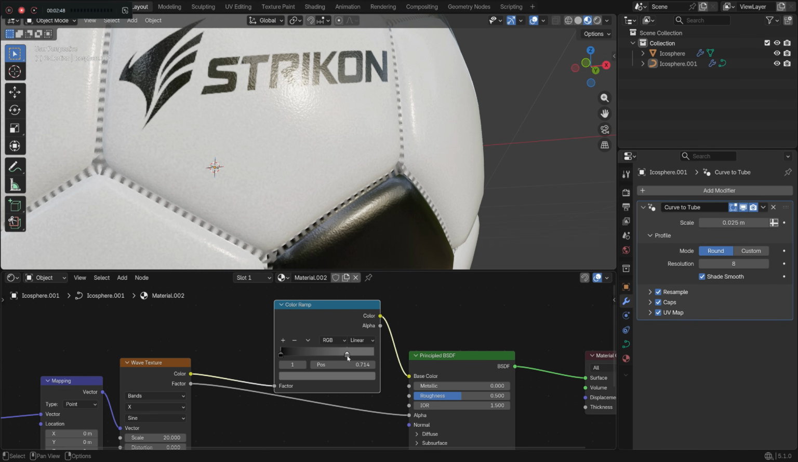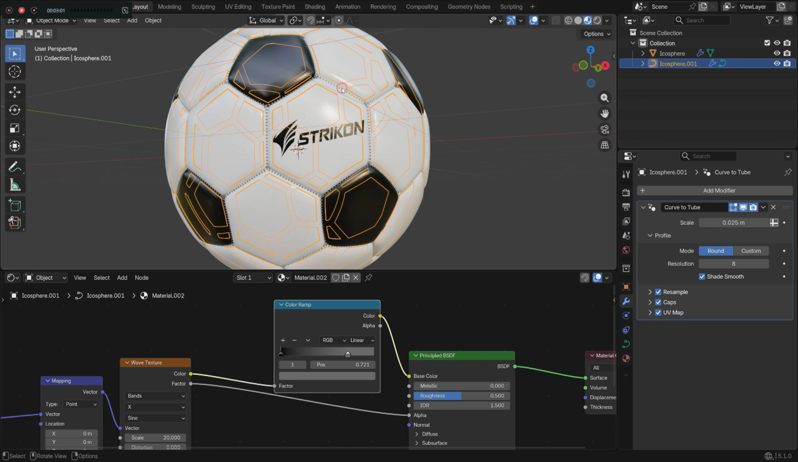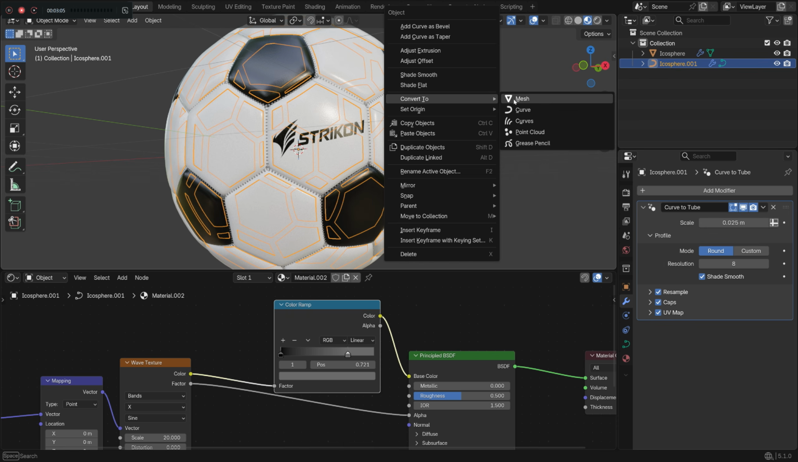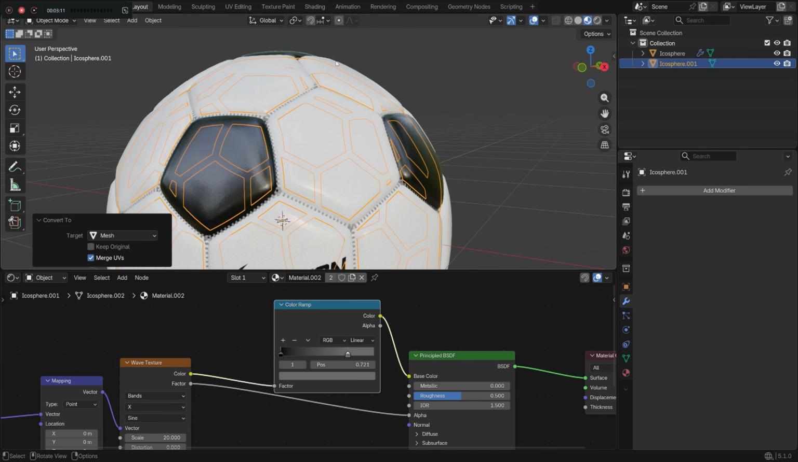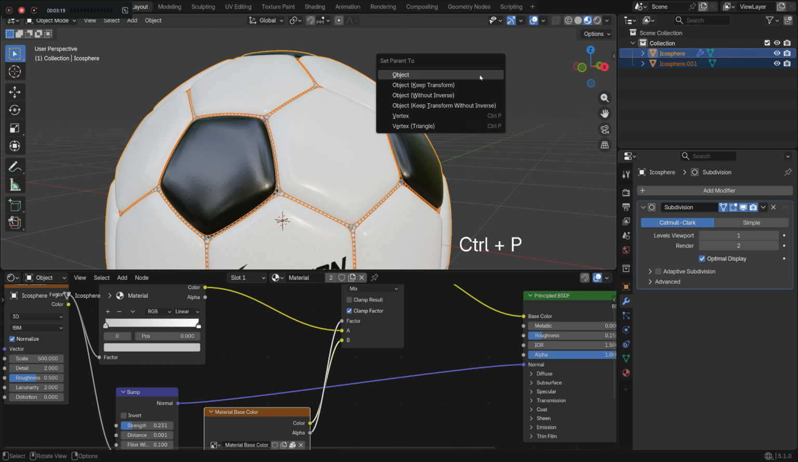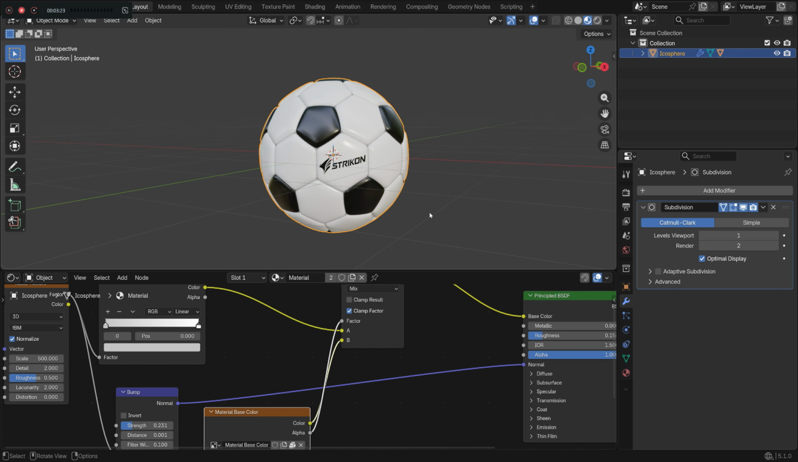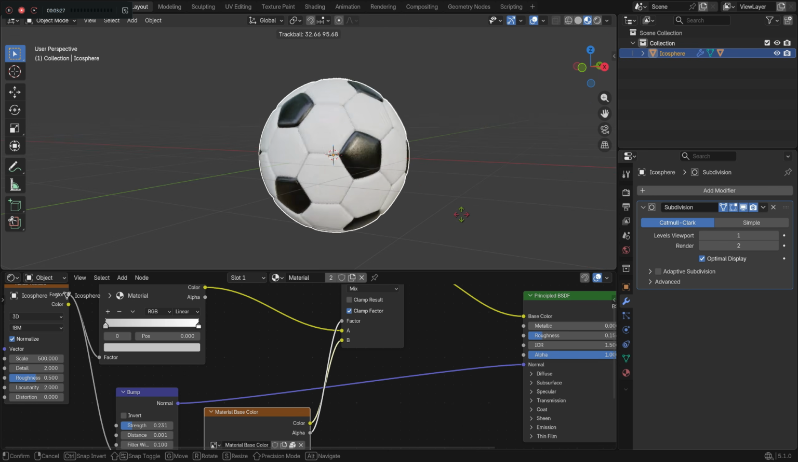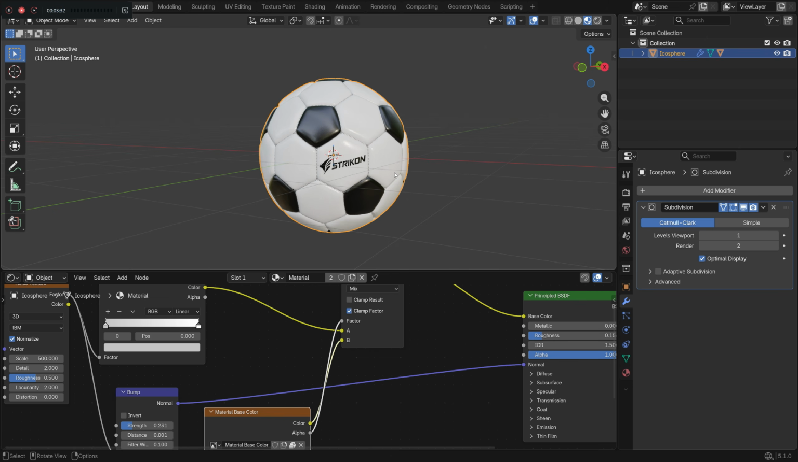As a final step, select the stitching object and right-click to convert it to a mesh. Then hold Shift and select the soccer ball. Press Ctrl-P and set Parent. Now the stitches will move together with the soccer ball as a single object. And that's it, our soccer ball is now complete.